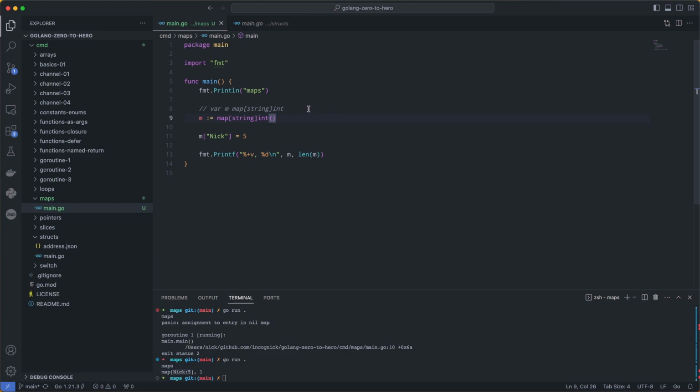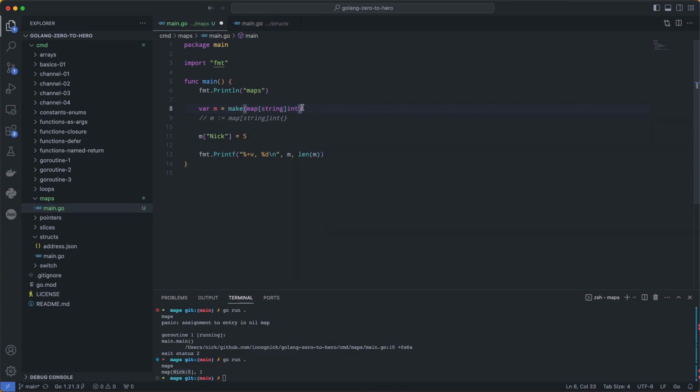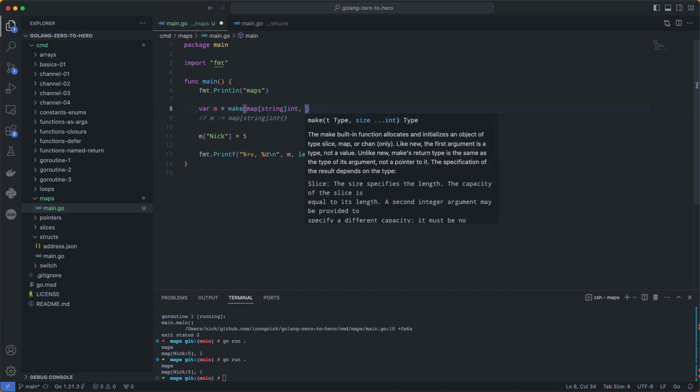Another way we can do this is using the make command. Let's modify this one. You would just say var make. Now this allocates a map the same way this one does. Okay, so the benefit of using make over this command is we can actually specify how big we want the map to be on the first allocation.